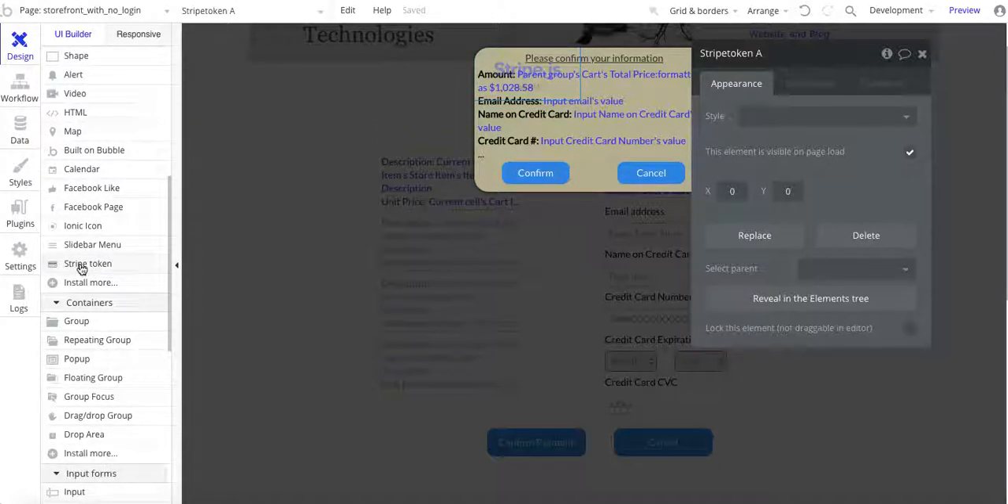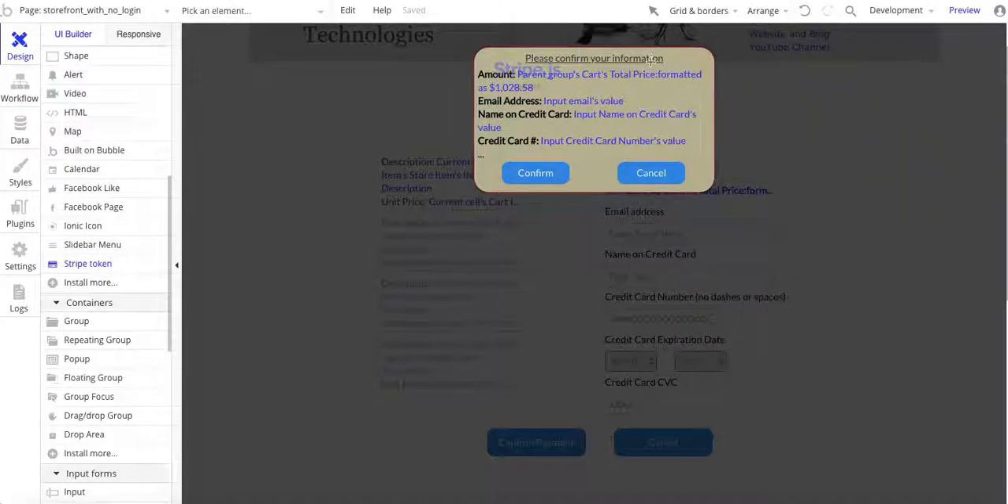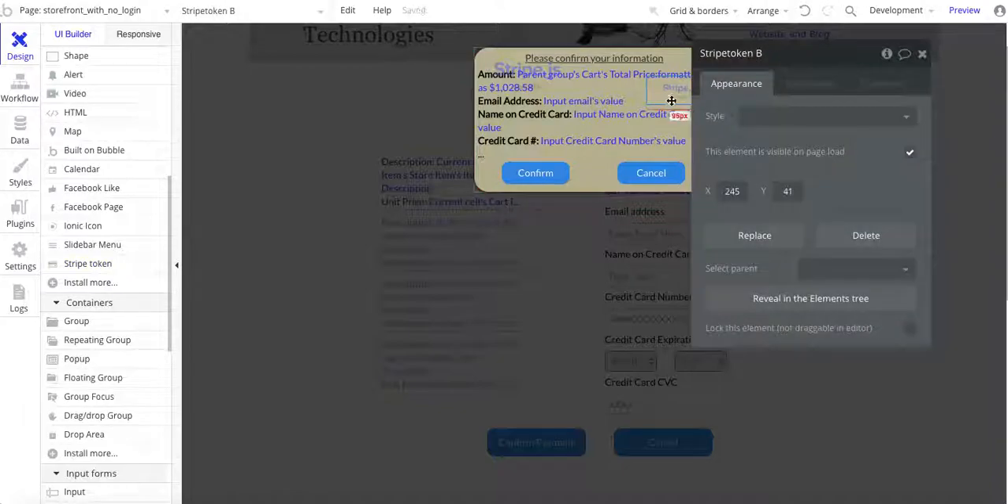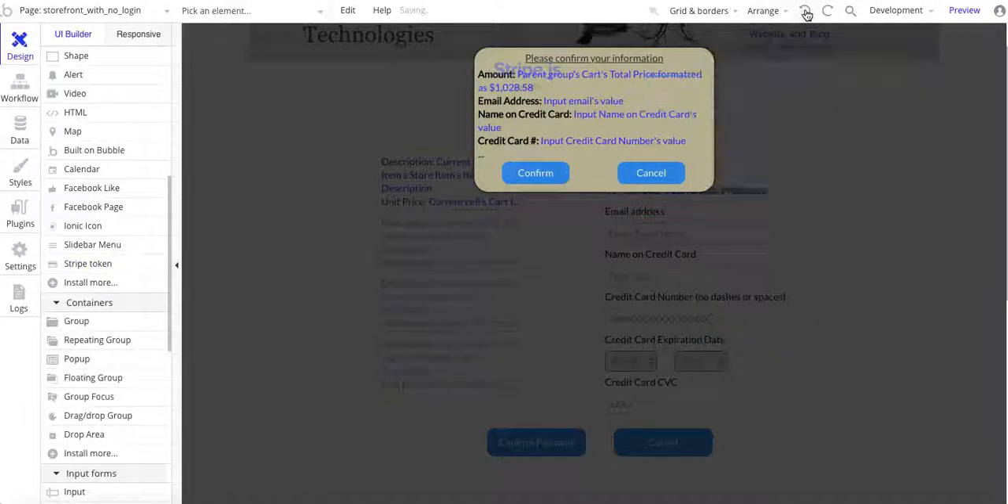So Stripe token. You want to click on Stripe token, and you add it on here. I'm just going to delete that because we don't need it. And you need this on here for the transaction to occur. You see it visible here, but when you actually run the app, this is not visible, it's hidden. But you want to make sure that it's visible.